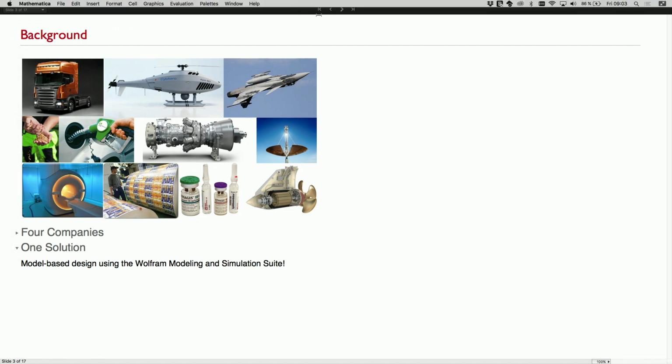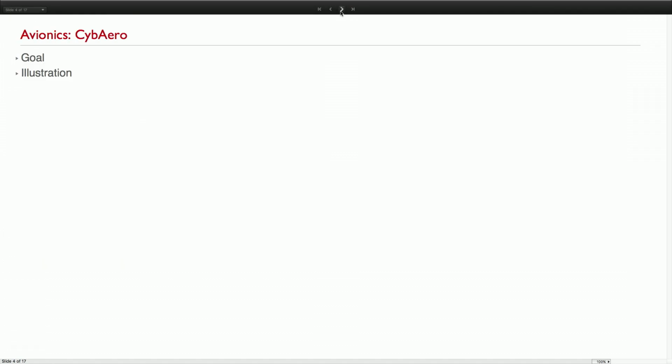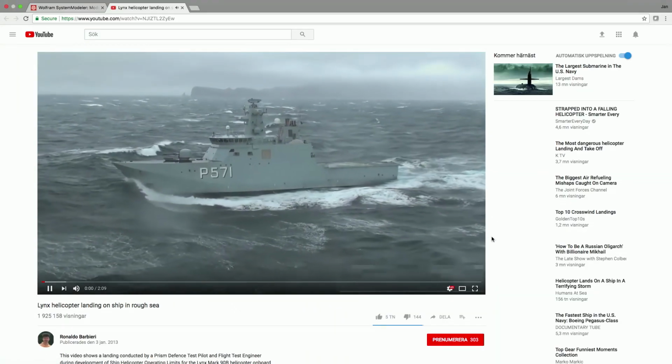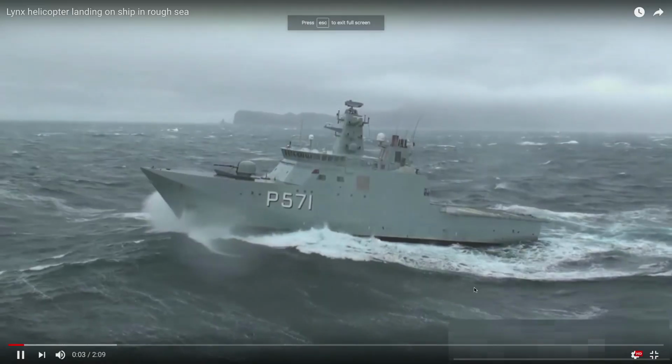So let's get started with the first one. Okay, so Cybero, what are they doing? Well, as I said, they want to land autonomously with drones on a ship in rough sea. And how would that look like? I will show a YouTube video. Don't bother really about the sound.